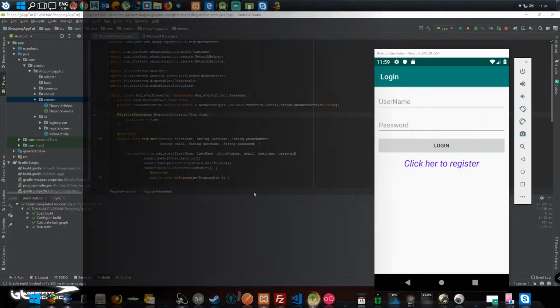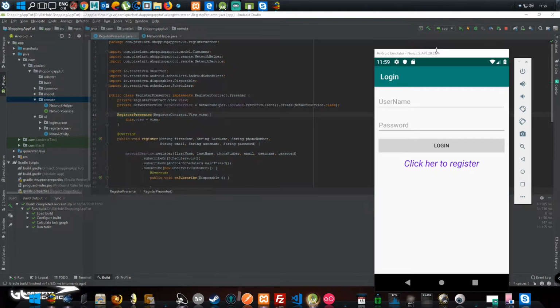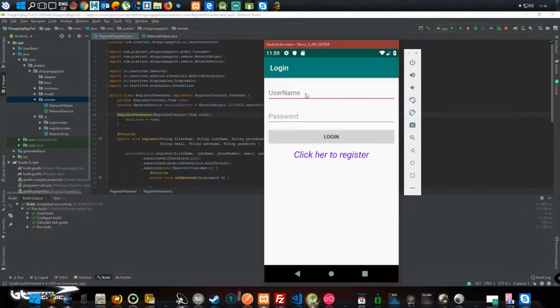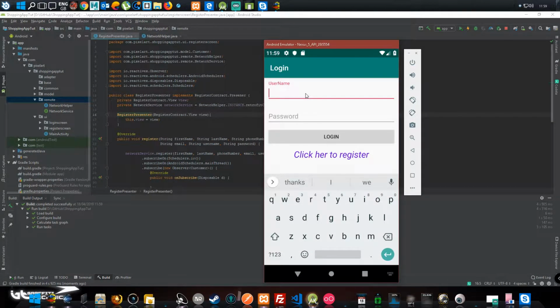Hello and welcome to the Shopping App tutorial series. In the previous tutorials, we looked at how to create our login and then registration page for our application. But for this tutorial, we're going to be covering how we can cache the customer details locally, so when they open the application again, they don't have to log in every time.